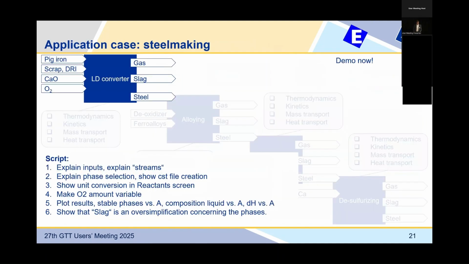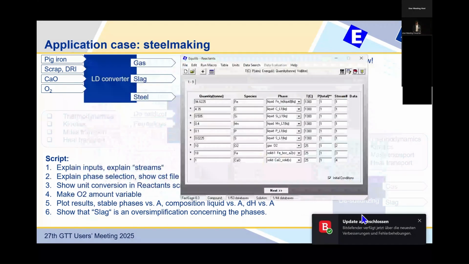All right, then I want to get everybody on board and do a short demo on using Equilib. I have a short script here, as you see in the lower left corner, also for myself. I want to introduce a couple of concepts that are important for you to understand and to know before we go into the demonstrations tomorrow. My script says, bullet point number 1, explain inputs, explain streams.